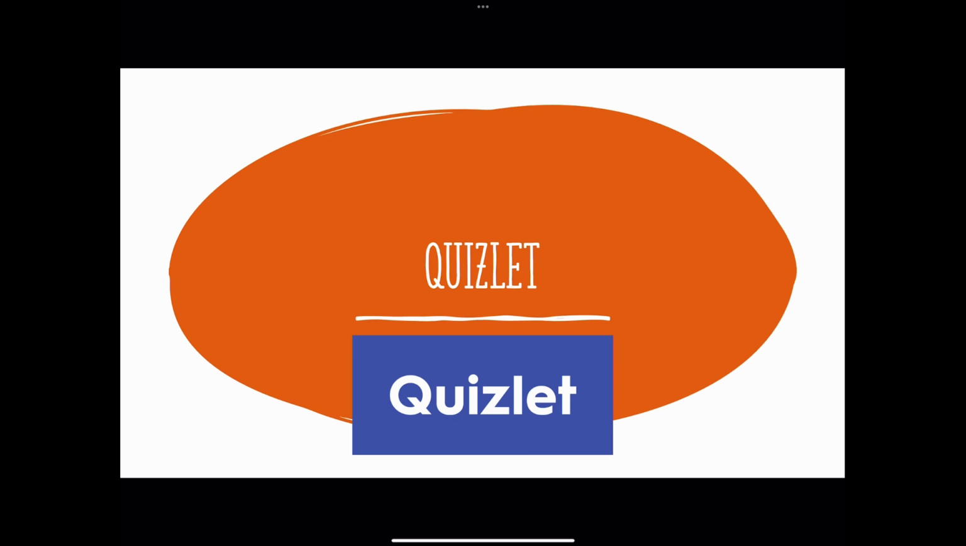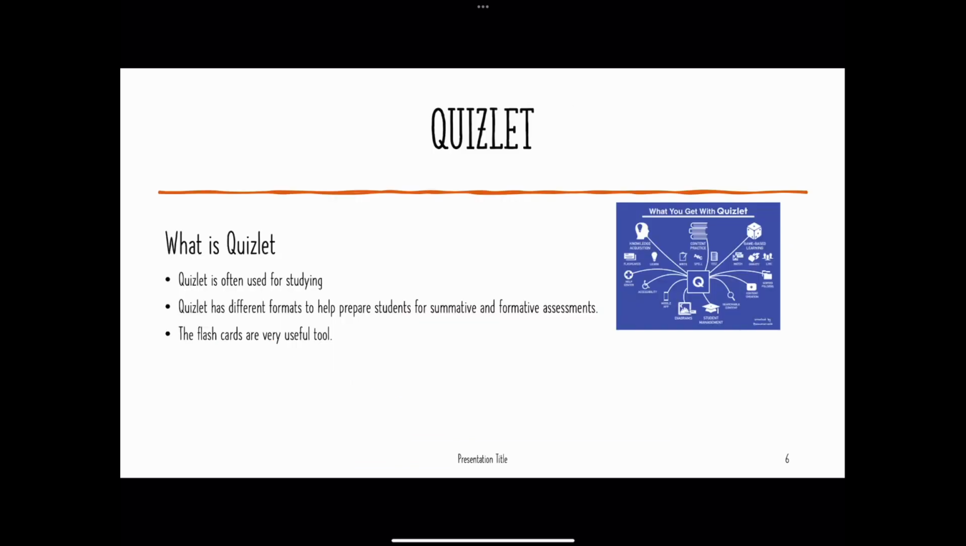Okay, next I'll talk about Quizlet. So Quizlet, it's used for studying generally. My favorite thing that Quizlet does is the flashcards that you can build, and you can use them to test out students or get students prepared for summative or formative assessments by using the flashcards.